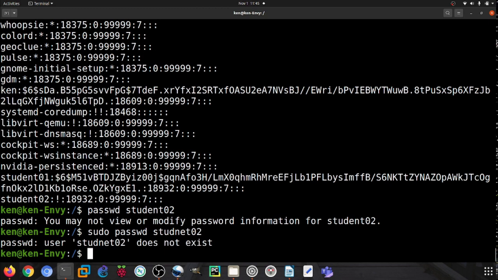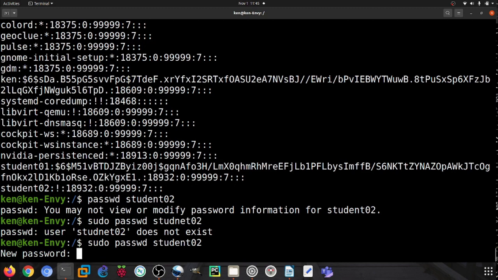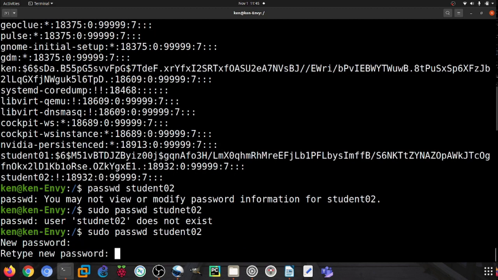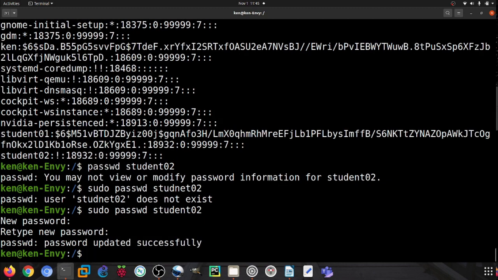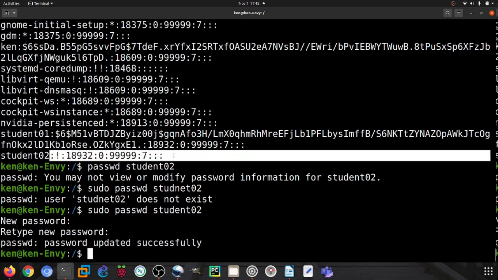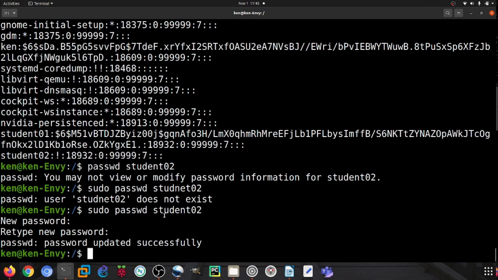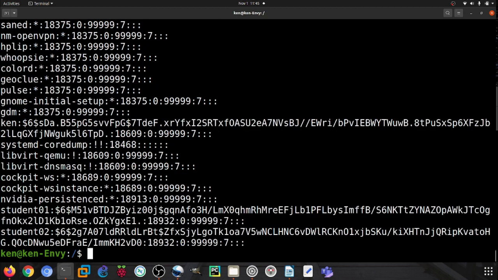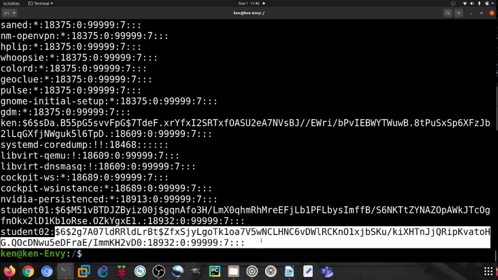Okay, the new password would be student02. Password updated successfully. Now let's check if our shadow file changes. Just press the up key: sudo cat /etc/shadow. There you have it. So that's how we update it.